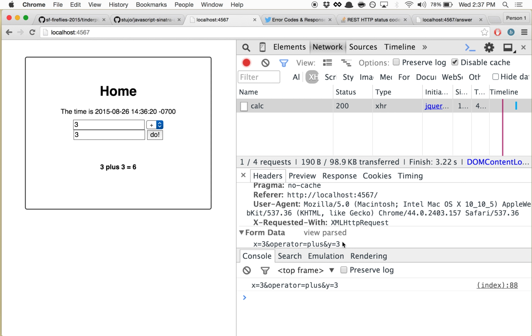So I really don't think you should be doing any custom processing. Just use form serialize and use params on the server. That's it. Okay? Any other questions on that?